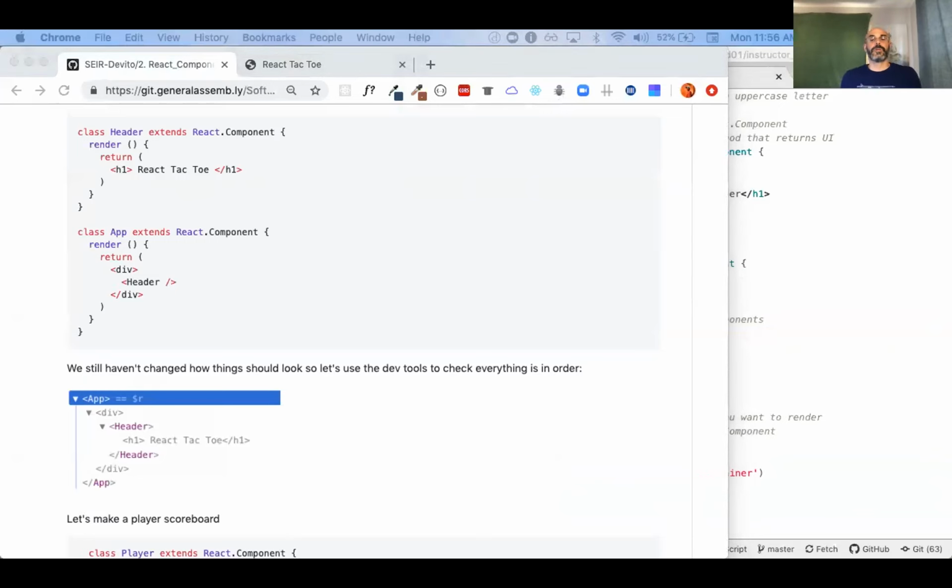How are we doing? 12, 13, 14. It's good, numbers are going up. This is awesome.